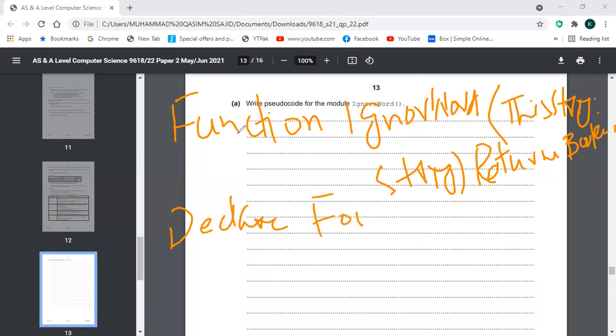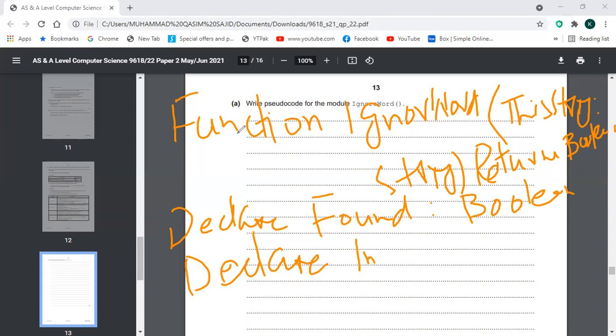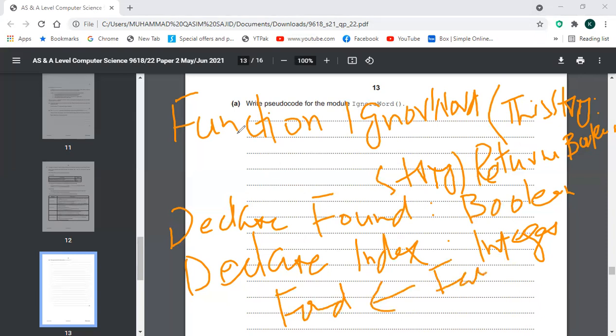So declare found, that is boolean. Second is declare index, integer. Now found must be false, and index must be 1. So this is the initial part of the pseudocode.